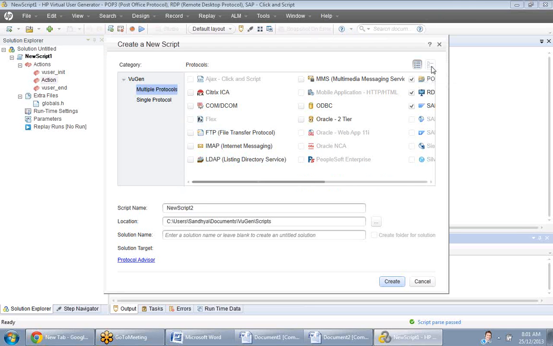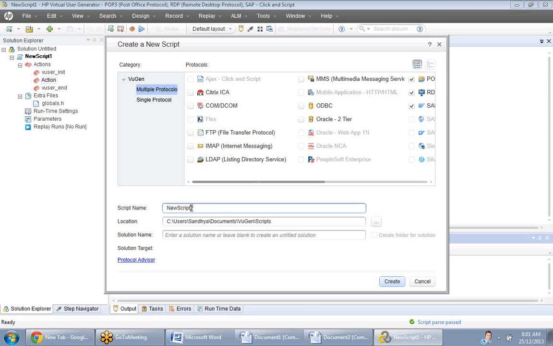Please switch to small icons. Okay, these are some icons. Script name. The moment you select the protocol, it will ask you what script name you have to give. This is a simple name you can give. The naming standard for the script I will also explain to you.